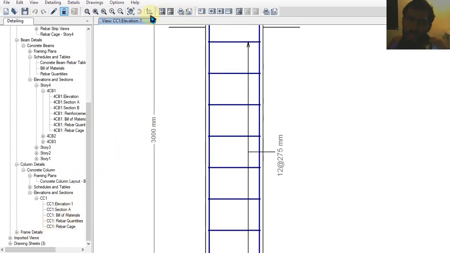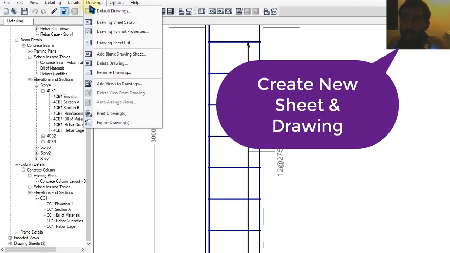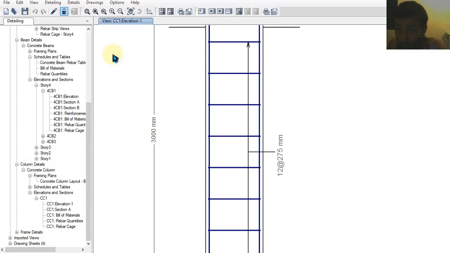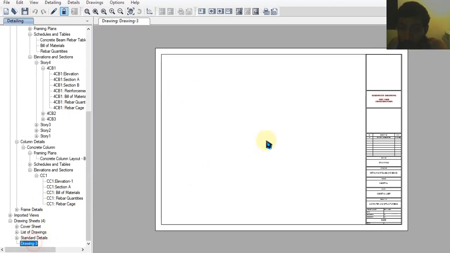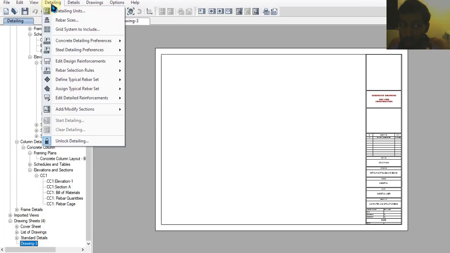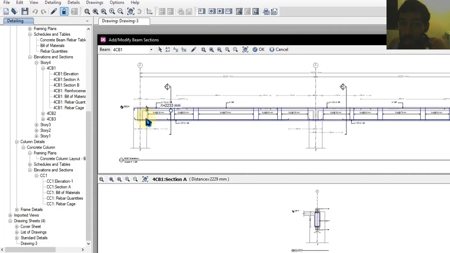Next thing I'll tell you is how to modify or create a new sheet. Right in here I can add a blank drawing sheet. So that's my sheet, drawing 3 is my sheet, and I'd also like to add my custom section right in here, so I can add views to the drawing. Before that I can get into detail, and I'd like to modify my beam here.